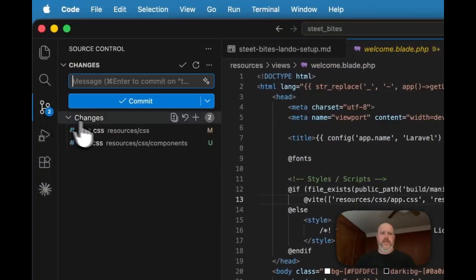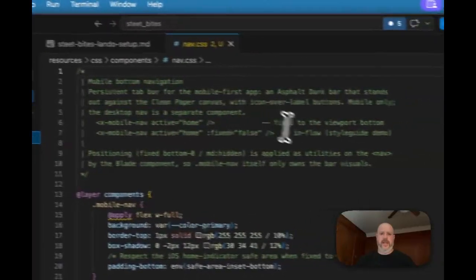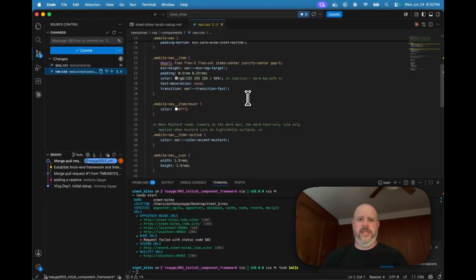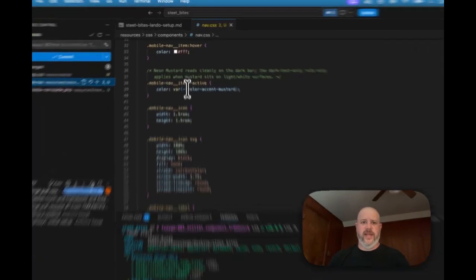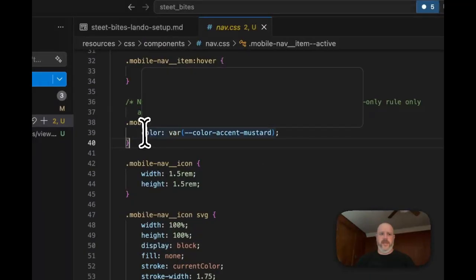What is it changed in? All right. So it's added my nav.css. It's created a nav CSS with our RGBs and things that are outside of our style guide. The things that are in the style guide, like the color accent mustard, are going to be added in a var call, which is great.